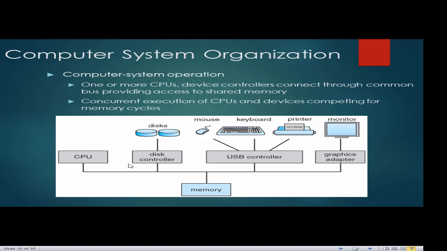So, computer system organization or computer system operation. One or more CPU and device controllers connect through a common bus providing access to shared memory. So there is concurrent execution of the CPU and devices competing for memory cycles. As we all know, the completion of execution of an instruction is what you call a machine cycle.